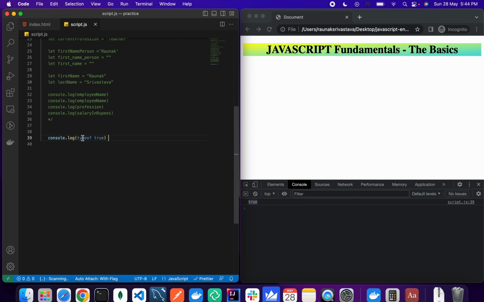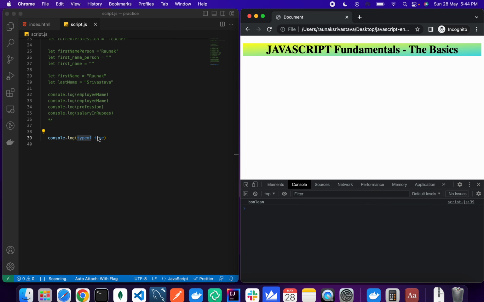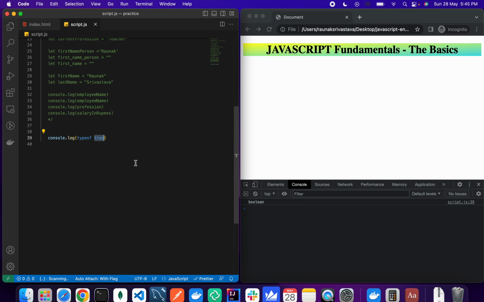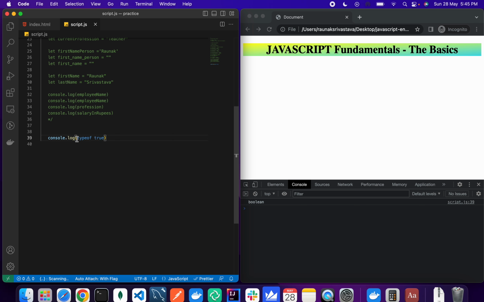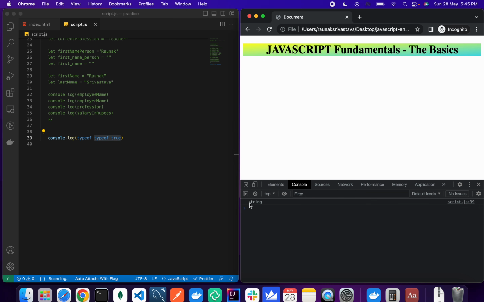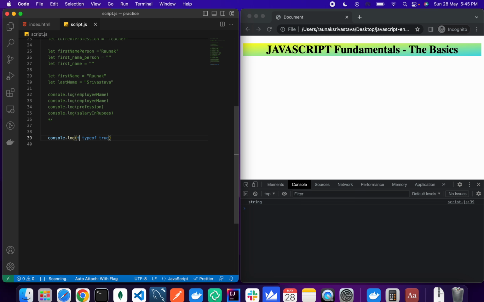Okay, so let's see. Here the type of this value is boolean, but it is in white because this whole thing is returning the type as a string. So again, if I use typeof again, then you can clearly see that this whole thing is returning string. Okay, so make sure you use a single typeof only, so that you don't get confused, because a single typeof will return only the type in string format.